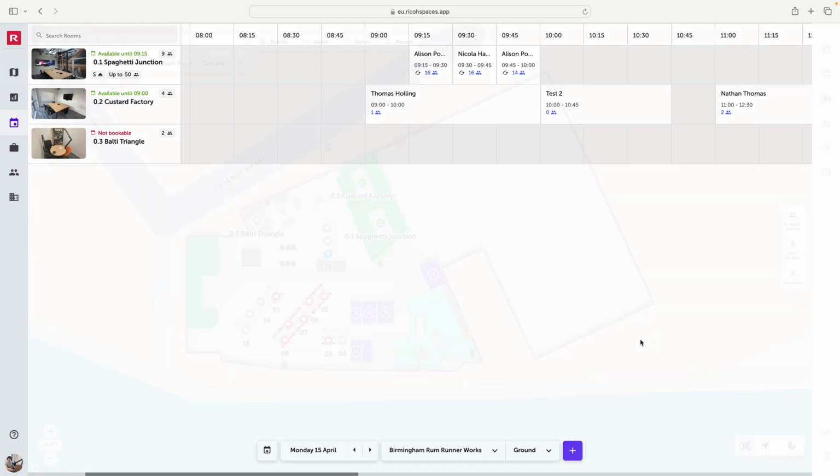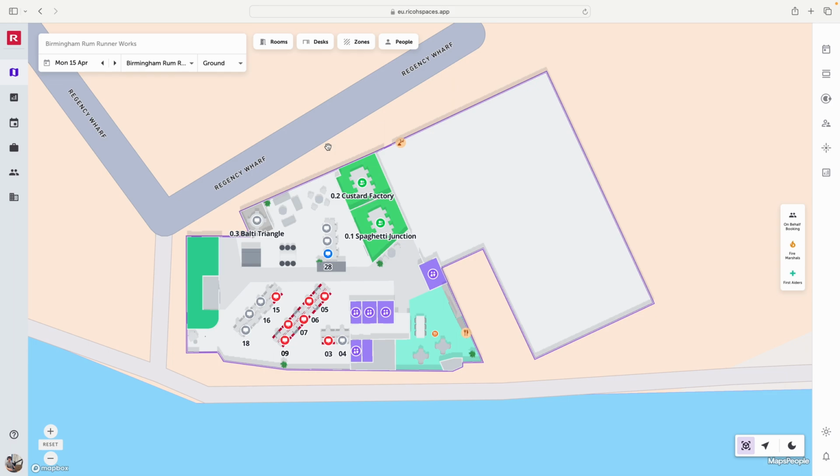Again, I'll close that. Making this booking will synchronize with your calendar as well. So if you're an M365 user, it will show up in Teams and in Outlook. And if you're a Google user, then it should show up in your Google Calendar.